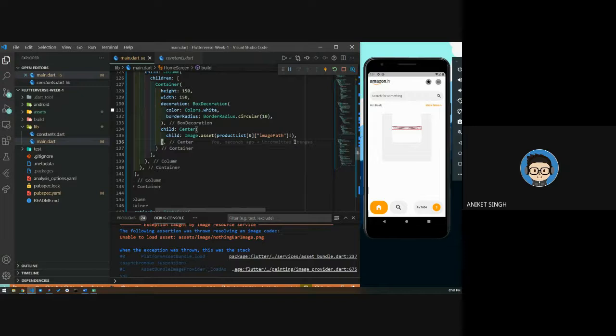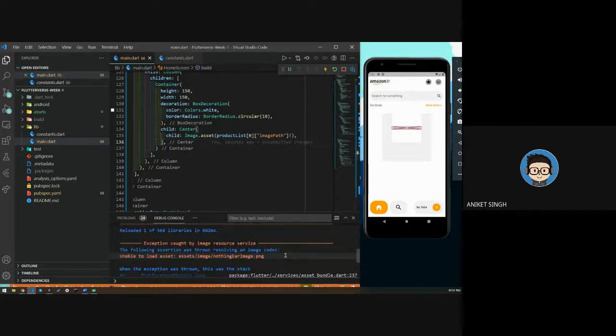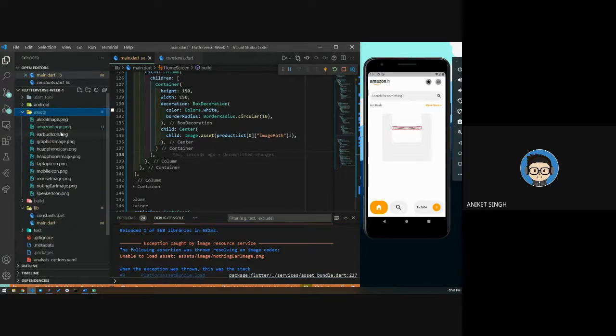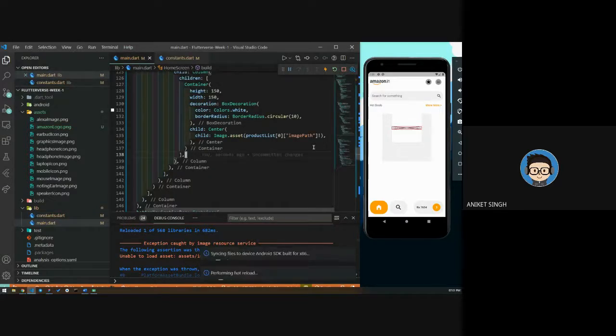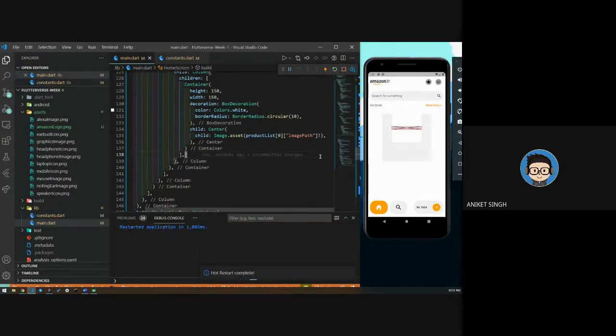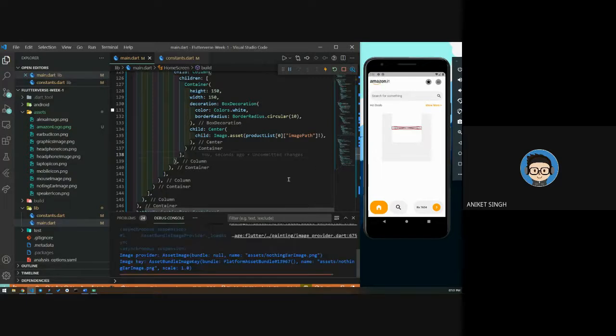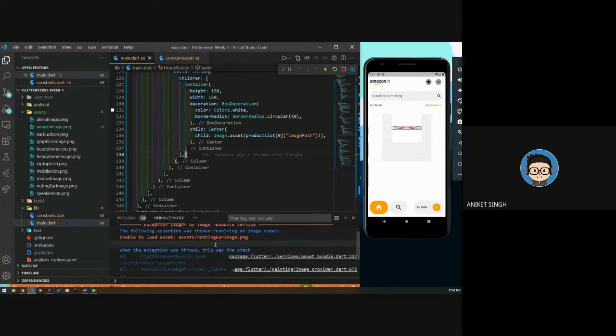Image dot asset, we are giving it a value. It says unable to load assets slash image. Okay. Unable to load assets slash image. So assets, what we'll do is, okay, I got it. I have to remove this image from here because when I save it, restart this thing. What does it say? Nothing, nothing.